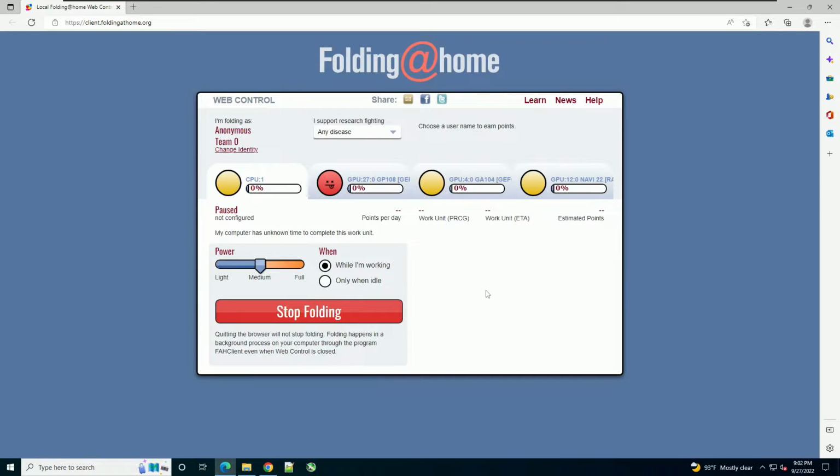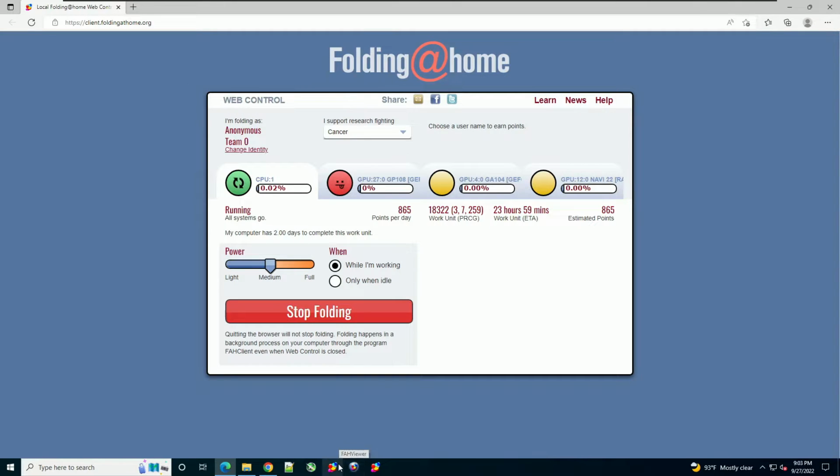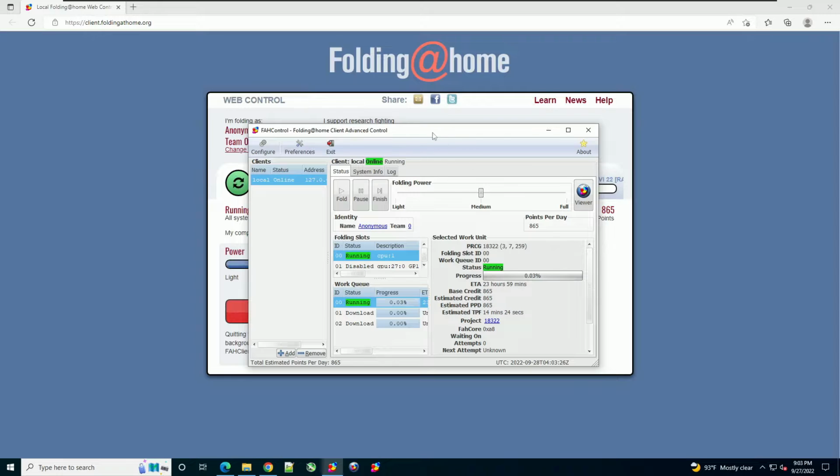So let's start folding, and it's going to take a look at your computer and look at the GPUs and the CPUs in there, and we're going to pick a cause to fight for. So I'm going to pick cancer. If there's any chance that this cures any disease for any person, I am completely on board with this.